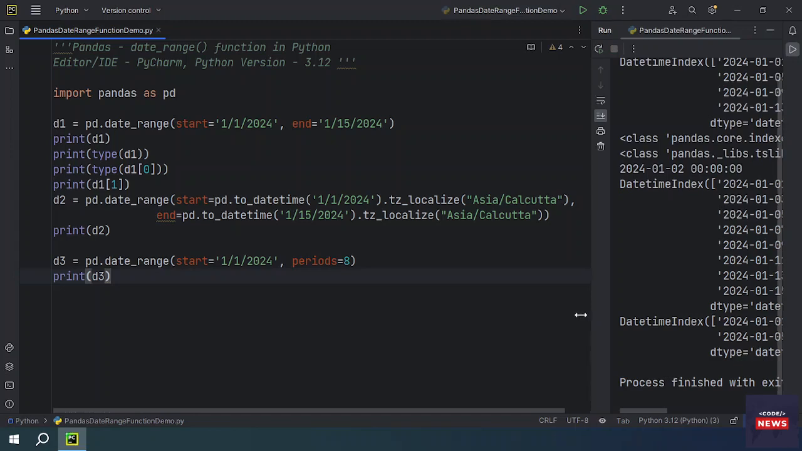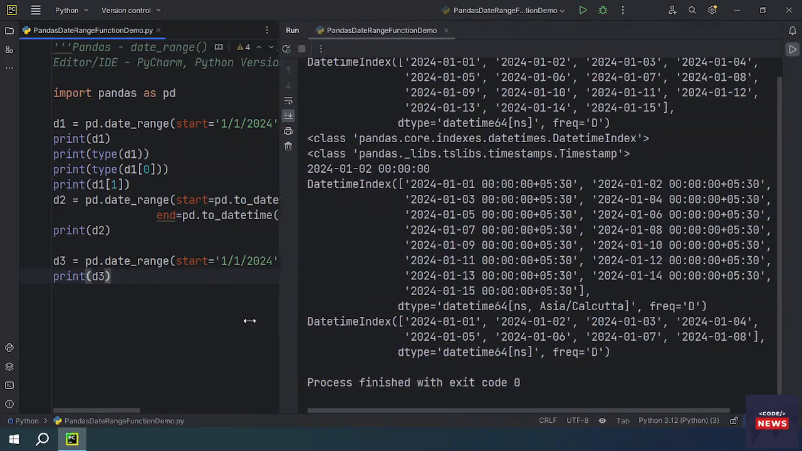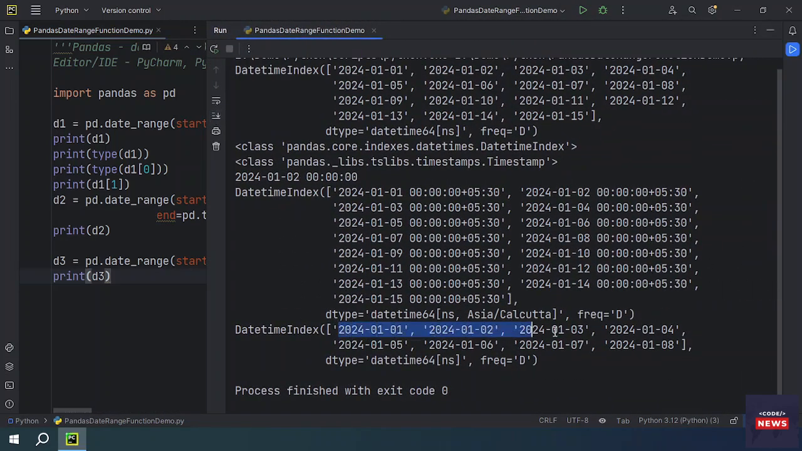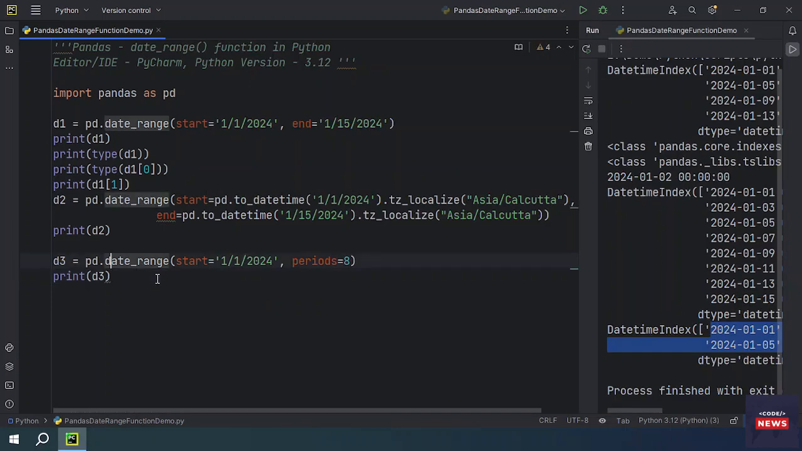So you will see here 8 dates are generated. You see 1, 2, 8. Okay. If you want to specify a range with periods, that is also possible, right? So it will generate random dates.